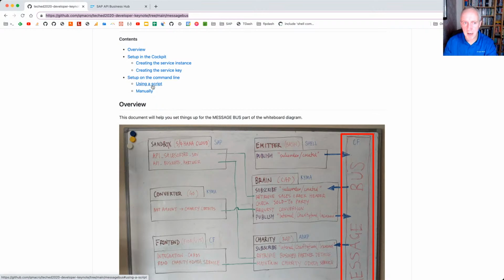And when you're on the command line, you can set it up manually or use a script. So we've got plenty of time in this hour, in this episode. So let's just do it all so that we can actually relate things that are in the cockpit to the command line and vice versa.